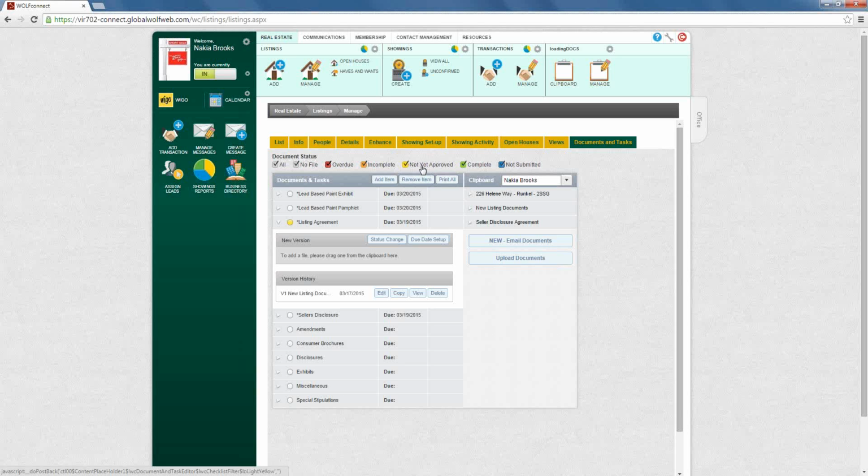That means that you sent it over to your admin team, but they have not reviewed it as of yet and have not marked it complete or incomplete. With that being said, there are a number of other statuses. You'll notice that a white box means that there is no file attached yet. So you can see on our other items here, such as our lead-based paint exhibit or our amendments, they are showing up as white simply because we have not uploaded a document as of yet.